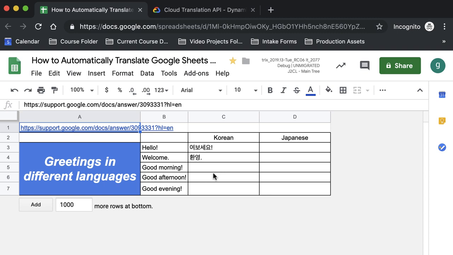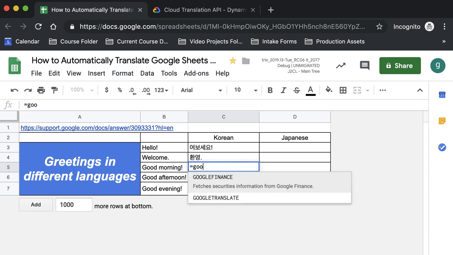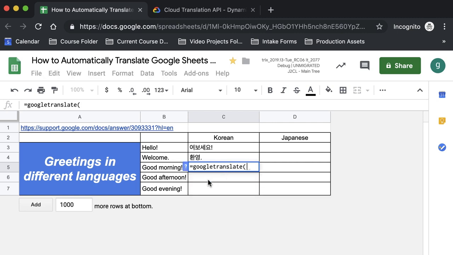So I created this example here of showing how to translate greetings into different languages. And you can do this very easily with a simple formula. So all you need to do is in your cell in Google Sheets, type in Google Translate, and you can specify what you want to translate here. So I'm going to select this cell. Then you need to indicate what language the information is in. So we'll put English, and then what language we want to translate it to. So here I will type in KO, which is the code for Korean.